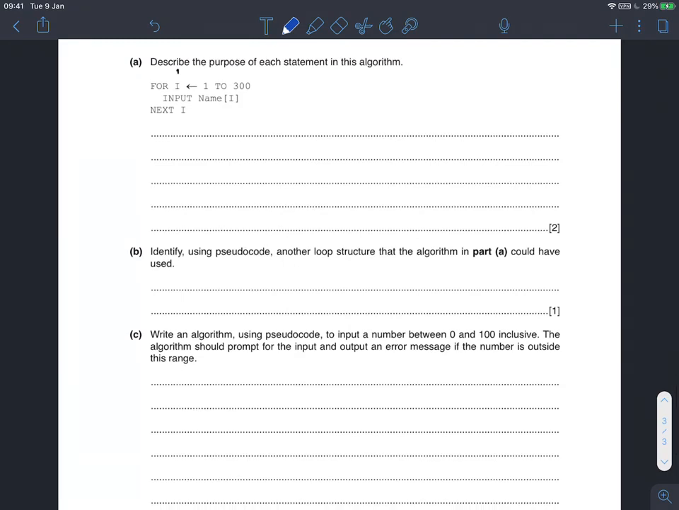This question is asking some questions here. The first one is, describe the purpose of each statement in this algorithm. A couple of marks. If we look at the first line here, we can always write lines here. The purpose of that is to loop 300 times. It's a for loop. There's no conditions. It will loop 300 times. You might put, from 1 to 300, because it sets I to 1. So that's what it does. You could extrapolate a bit more on that.